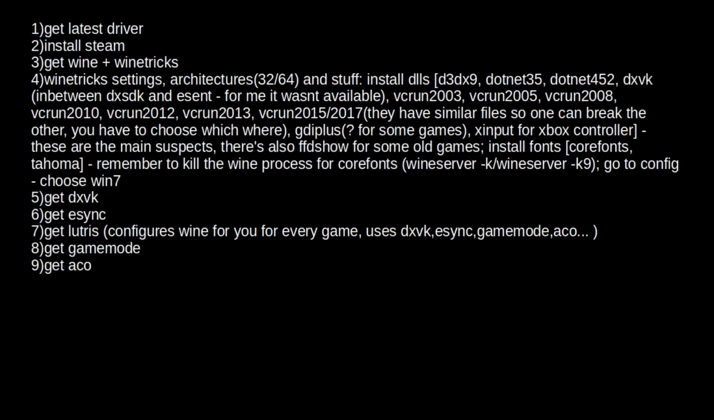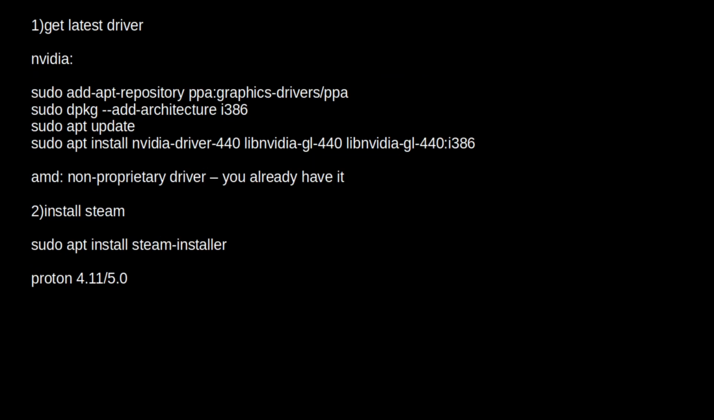Hello everyone. Not too much has changed since last time, but there have been some significant changes. So first, as usual, get your latest video driver. If you have an nvidia video card, get your nvidia driver.